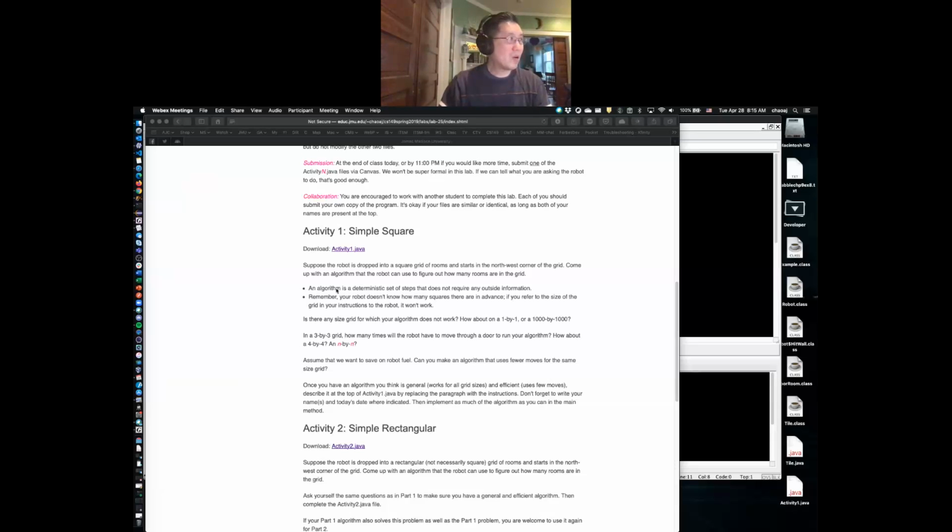So this is the algorithm that we're going to do. It's a deterministic set of steps that doesn't require outside information. Remember, he doesn't know how many squares there are in advance, even though we've programmed it to tell the program there's 3x3. The robot doesn't know this. So in order for him to tell us how many squares there are in here, we're going to have to calculate that. If you refer to the size of the grid in your instructions to the robot, it won't work. So we can't refer to that 3x3.